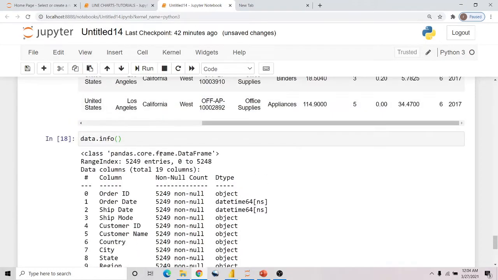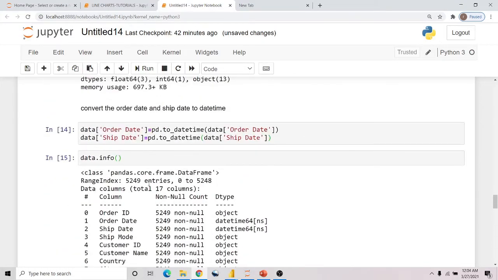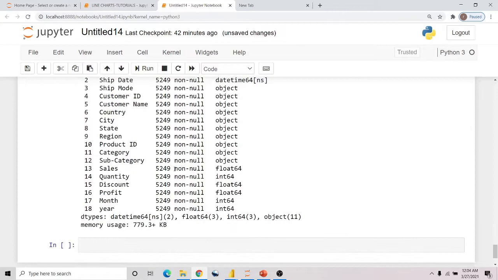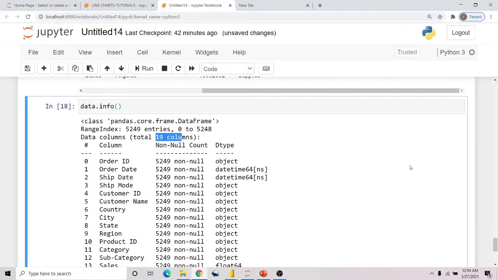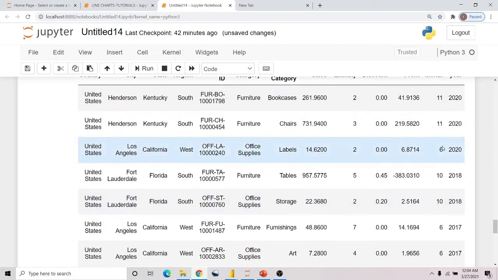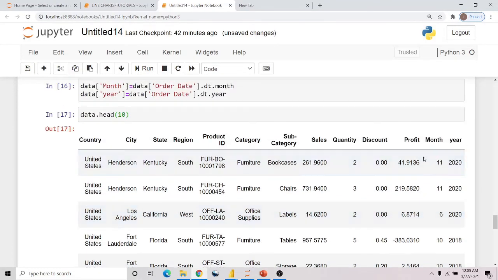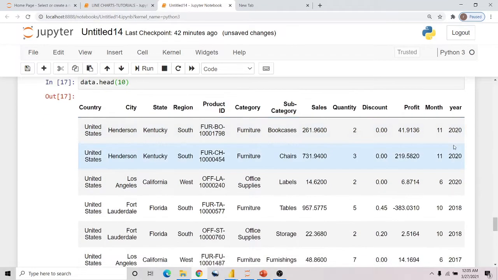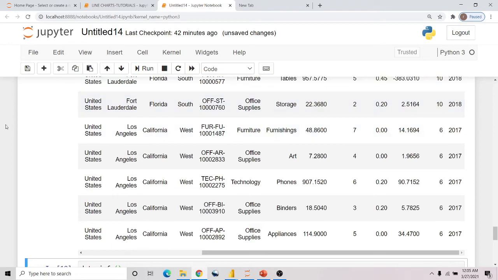So let's check. We had a total of 17 columns. So you can see we had 17 columns. And then now we have 19 columns. So I've added a new column. And in this column, this is the month column. So this is actually giving us the month number. So for this row, the month was November, and then we have 11 here. And then this was June, we have 6 here. So it has extracted the month number. And then the last column, we also have our years. So for each year, we've extracted the years also from the order date.